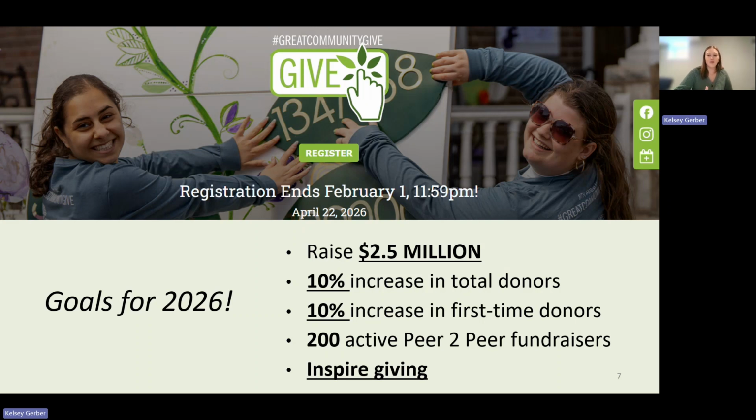So rather than this being an individual goal that we as the Great Community Give are trying to reach, we see this as a team goal. All of the nonprofits participating this year have a goal of over 2.5 million, and we want to help. Our goal is always to have the nonprofits reach their goal, so we're all playing on the same team. We are really hopeful and excited to see what this year will bring, and we are hoping that it will bring us to the 2.5 million mark.